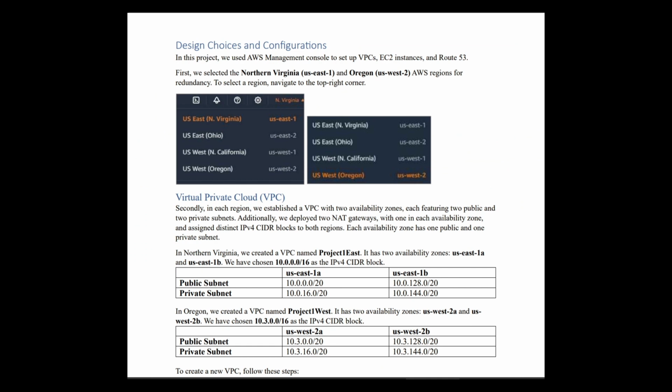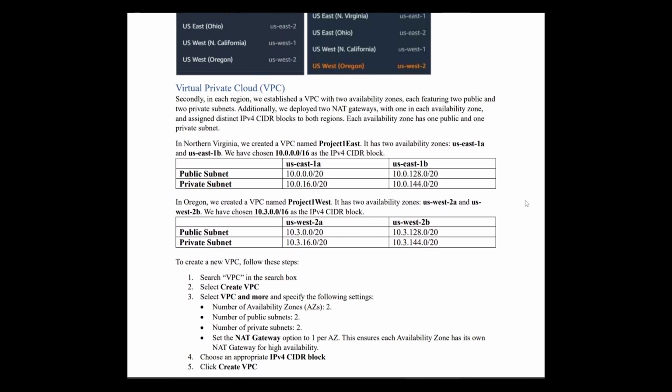To start off our project, first we have to pick two regions to set up our project. For us, we picked North Virginia and Oregon. Second, we need to create a VPC in each region. Each of the VPCs will have two public subnets and two private subnets. Remember to give different IPv4 CIDR blocks for the two VPCs. For us, in North Virginia we have chosen 10.0.0.0, and in Oregon we have chosen 10.3.0.0.